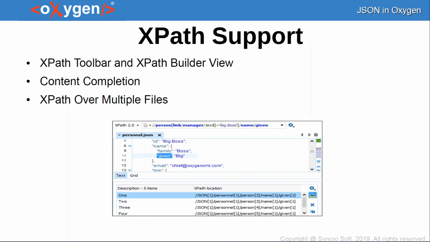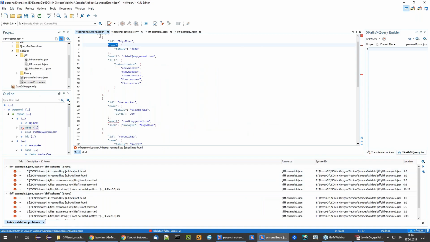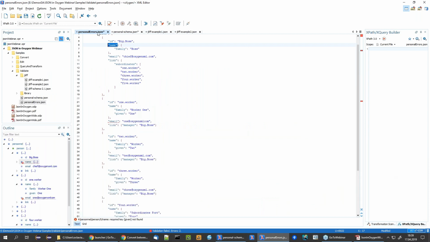We can start with the XPath support. So we have support to execute XPath against JSON documents, and you can use it to execute it on one document, or on a set of documents that you define, or on the entire project. We have also content completion, and we provide the properties from the document, so we can easily type this XPath expression. And I will show you an example. Let's close these files.